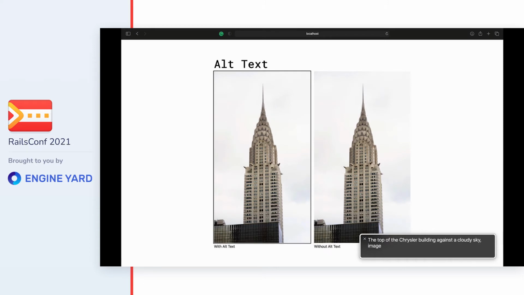The top of the Chrysler building against a cloudy sky. Image. You are currently on an image.